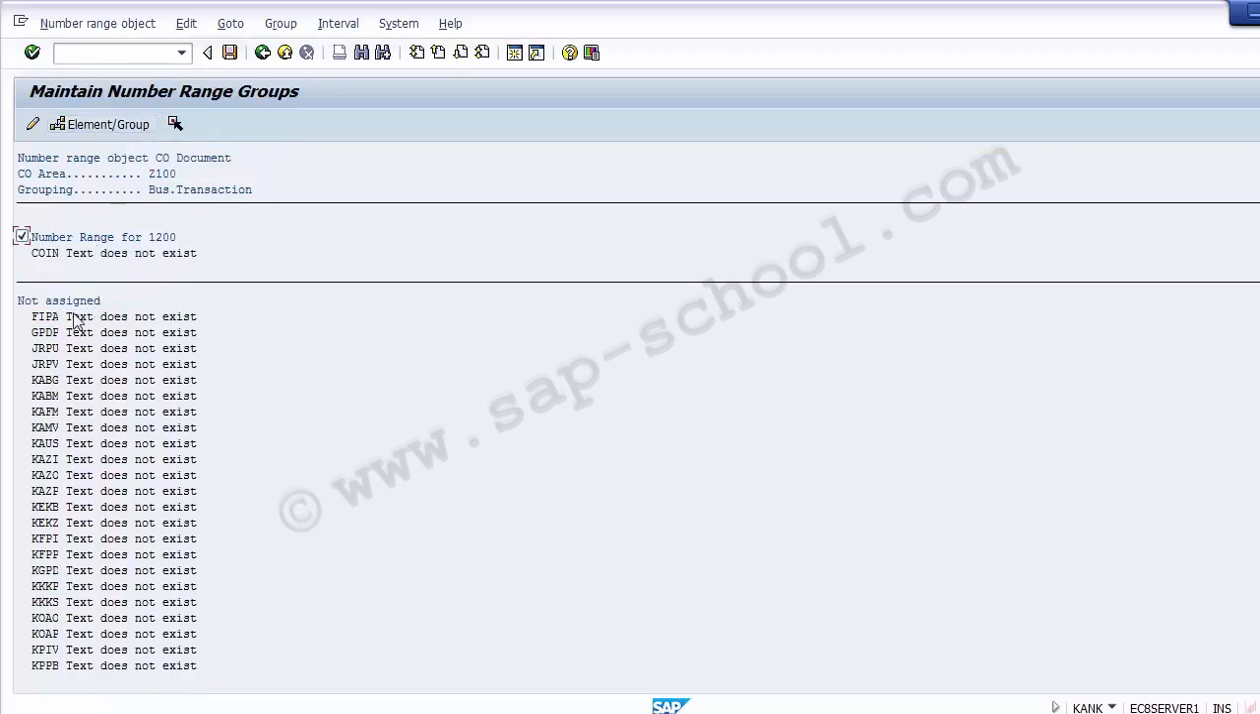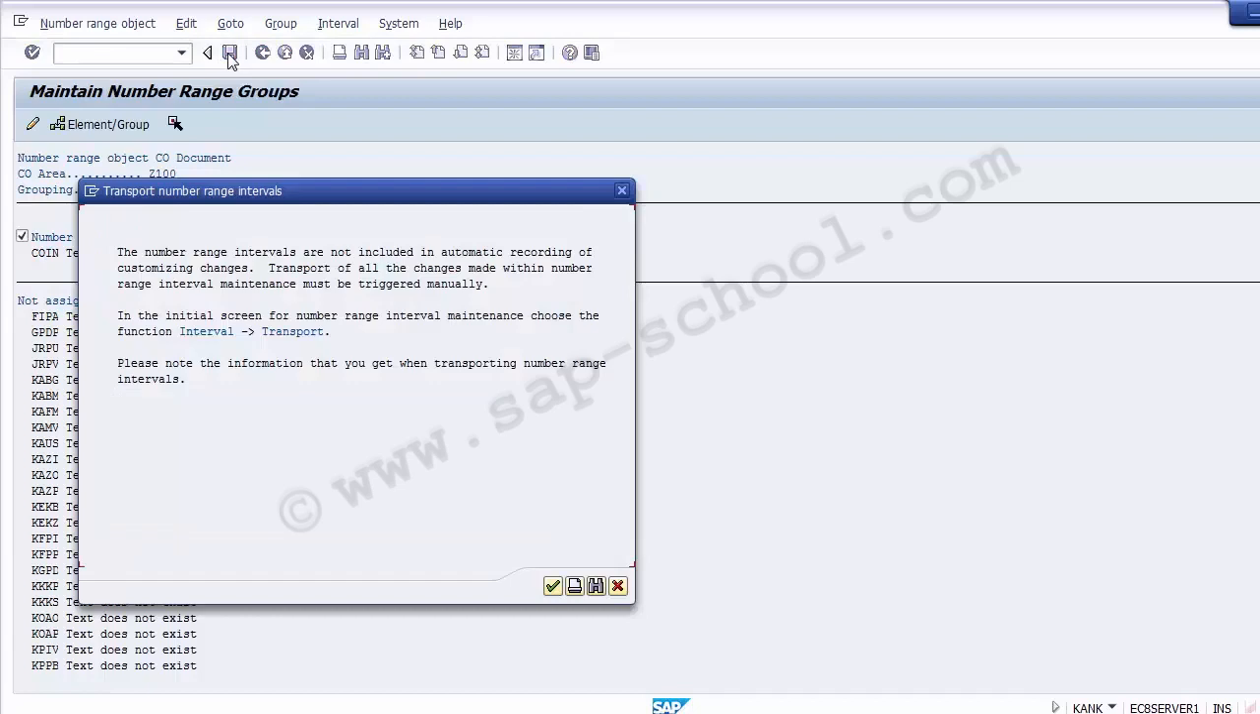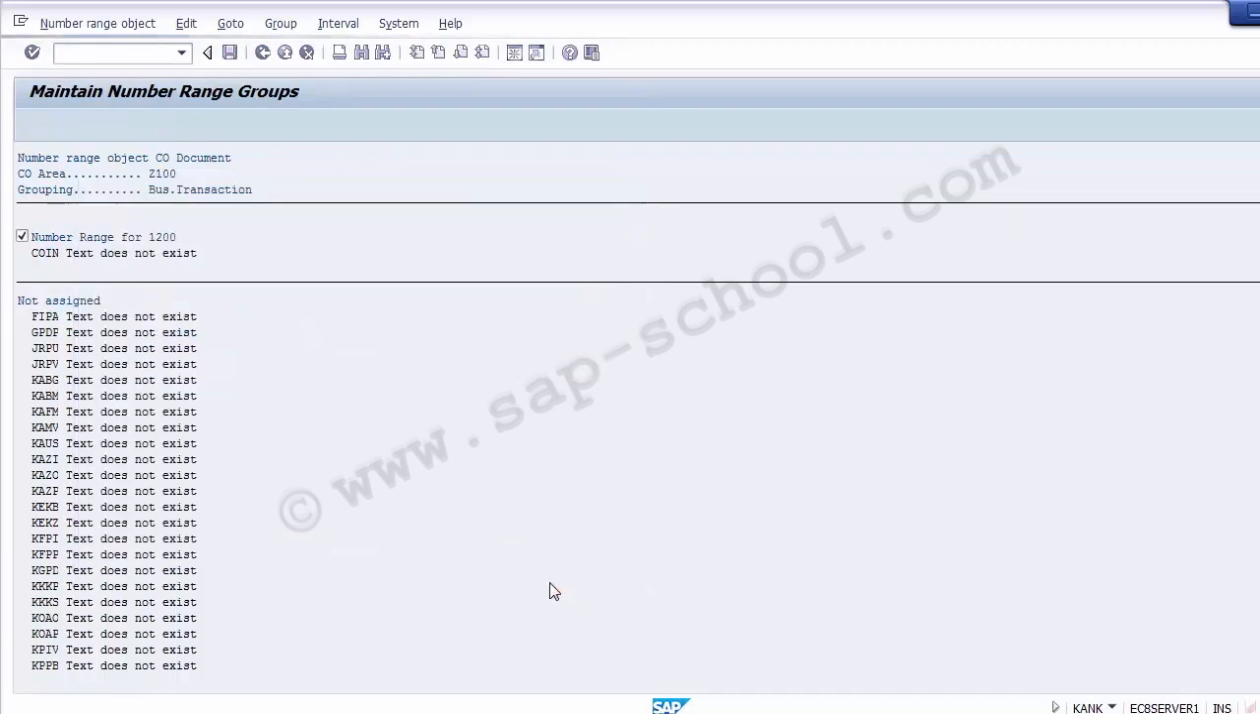You can see now that the not assigned part has moved to the assigned part. So the number range which I have created for 1200 will be used for this cost element, that is COIN. Similarly, if you want to use the other elements for that particular number range, that can also be done. Right now we'll be using this part, and now we can move on and save this screen, and now the number range is created. This is what we needed as of now to assign this particular element COIN to the system. This is how you have to assign or maintain the number range for the group.